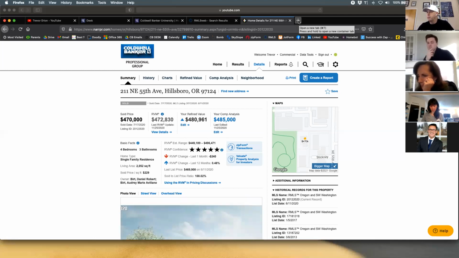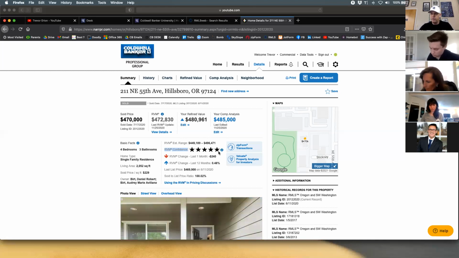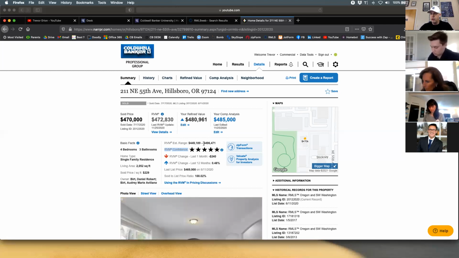So great point. Another thing you want to look at is the RVM confidence. If this has only 1 star, it's probably way off. But this being a 5-star RVM, that means this RVM estimated range between 449 and 496 is probably pretty close. And I found that 9 times out of 10, my CMA, when I do all the work on it, will come in close to the middle or the higher end of that range, depending on the condition of the property that I'm looking at.